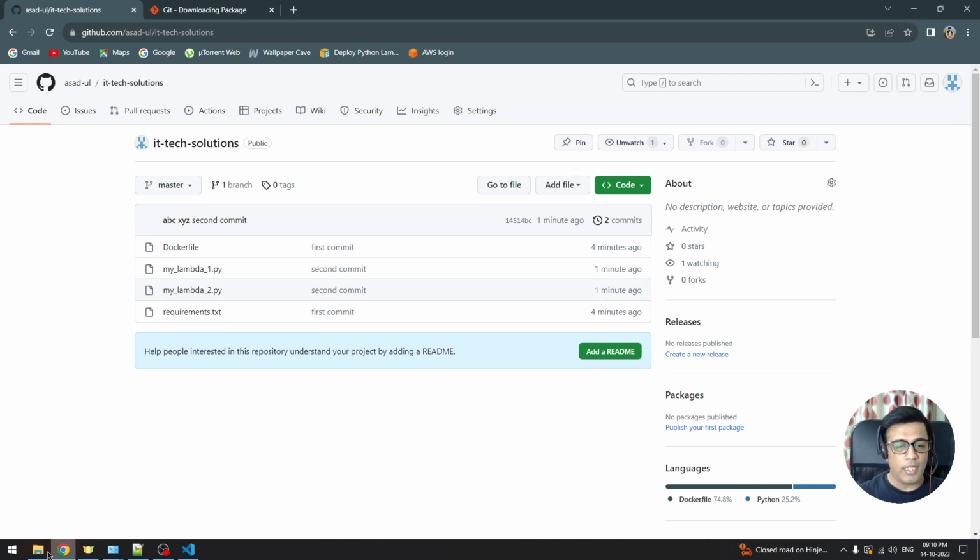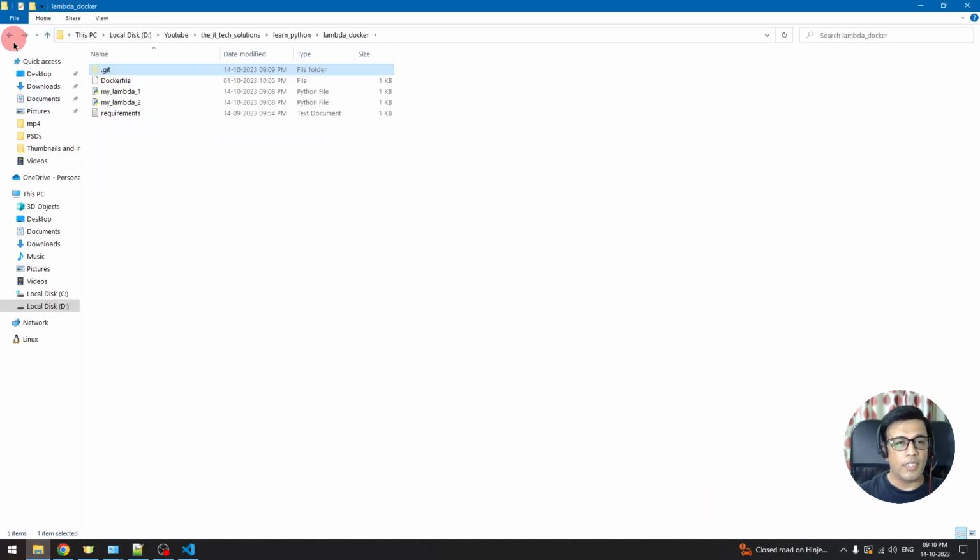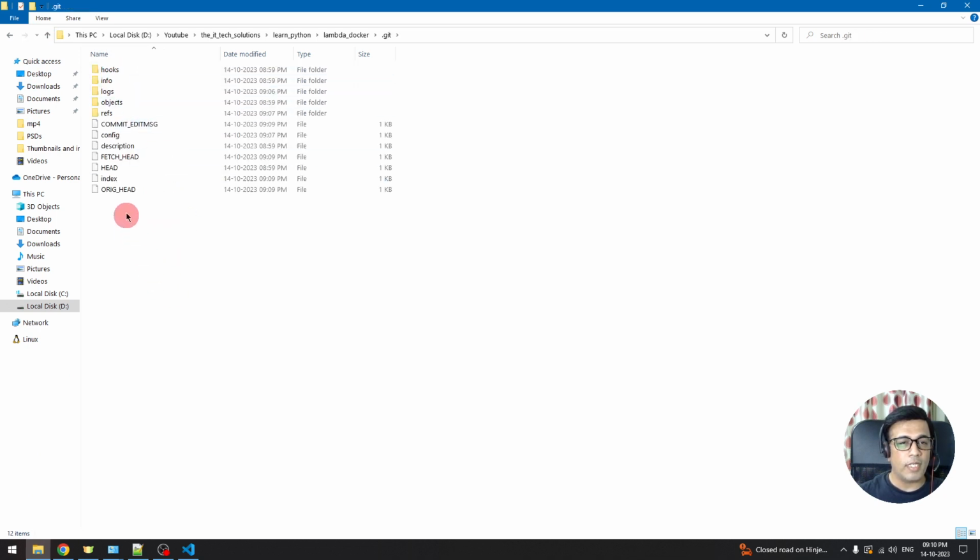Another thing, let's just see the backend config file that I showed you, right? So this is the .git folder. How it tracks is, now you can see some more files got added here. Description is there, index is there, head is there, all those things are there.